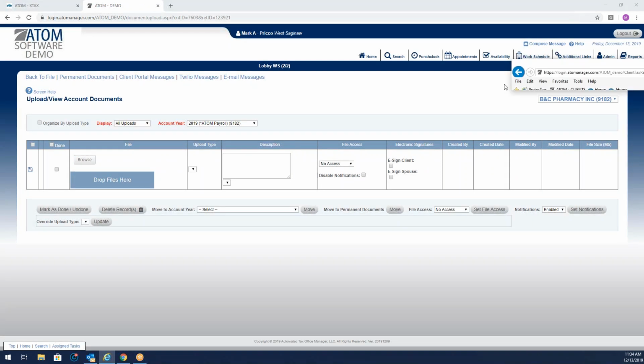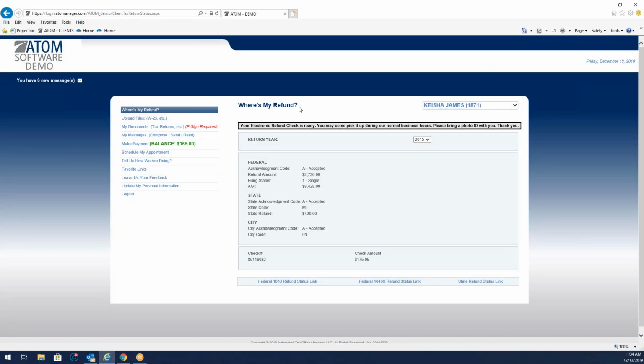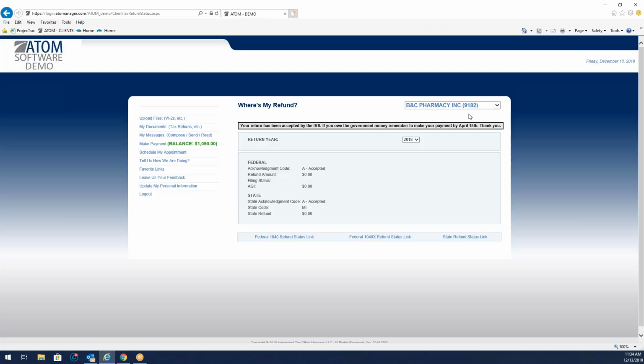One thing I forgot to point out on the portal. It's kind of important, a nice little feature. So here I have Keisha James. I'm in her file. She logged in. She also owns BNC Pharmacy and Family Barbershop. So I've linked the client files to her. You can link as many clients as have a relationship with each other.